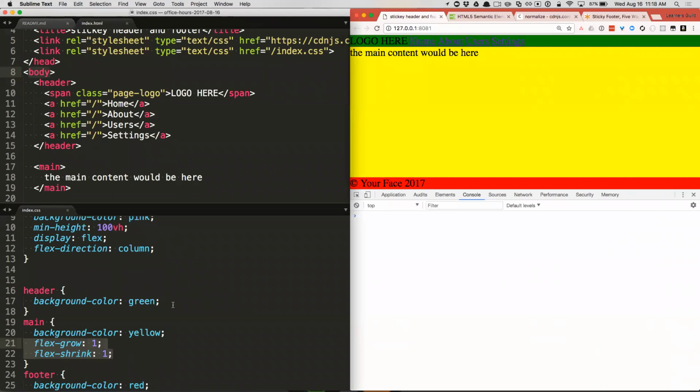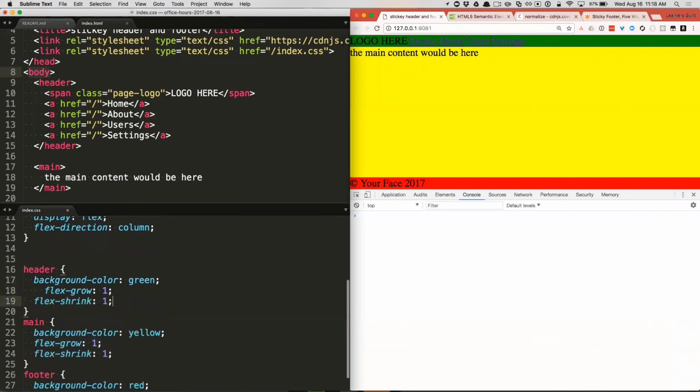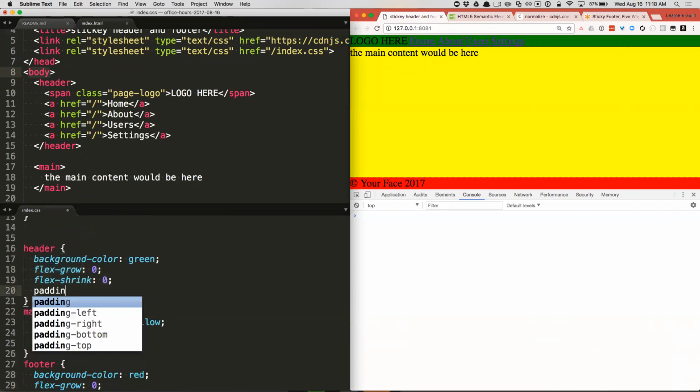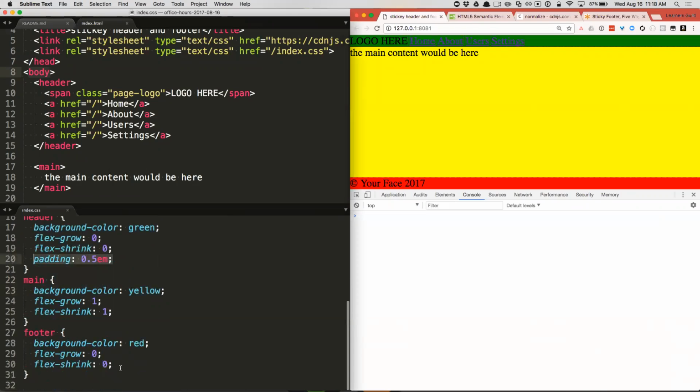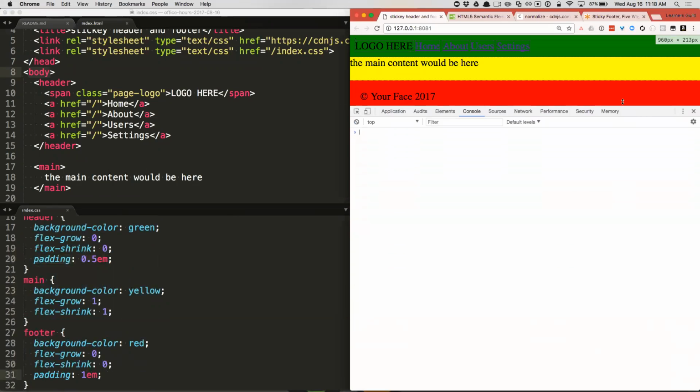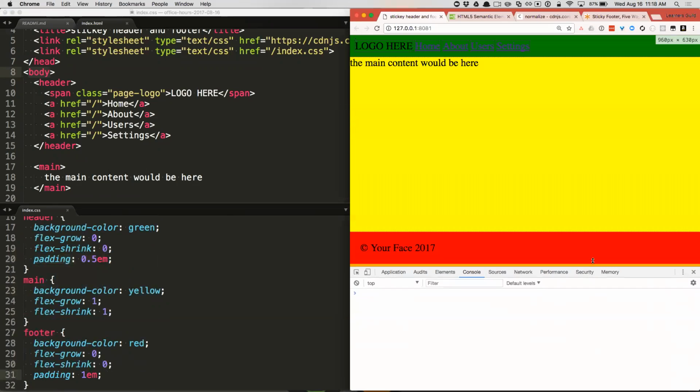So it's important that we come in here and say for both the header and the footer that these are going to be flex grow and shrink 0, so that we tell them not to shrink or grow, that they should just stay whatever size they need to be. So if I put a little padding on the header and the footer, we'll see that the yellow content just takes what's remaining. And that footer now stays at the bottom.